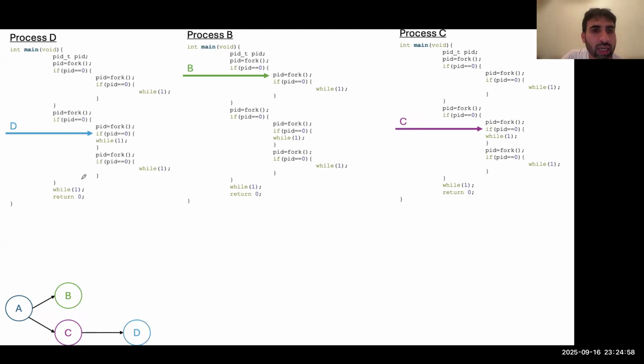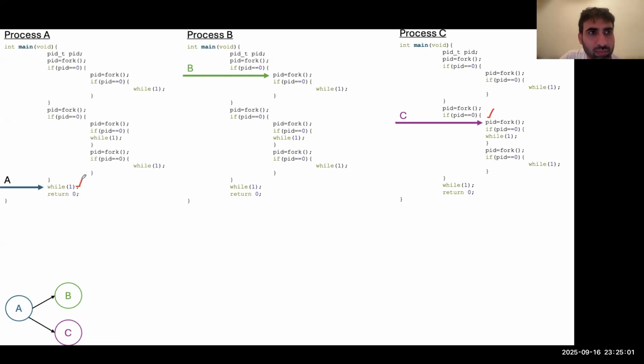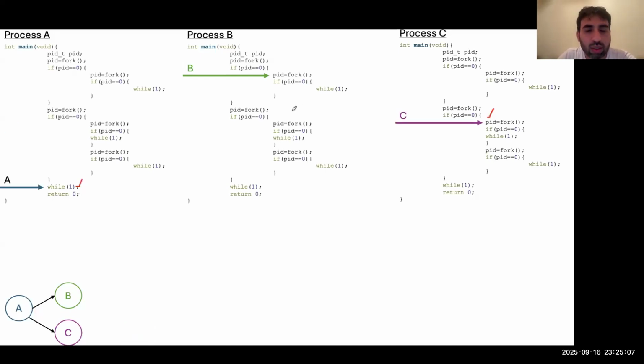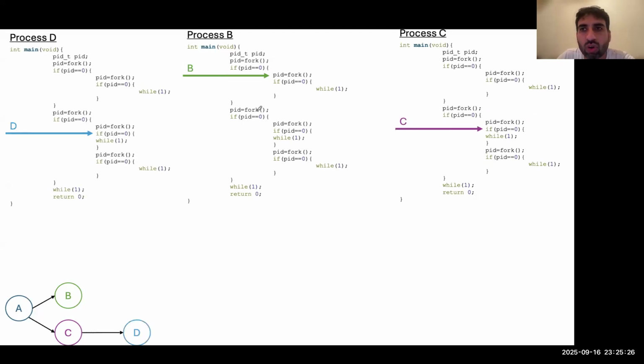Now we can assume that since A is stuck, process C gets the chance, and process B is still waiting for its turn. If it gets the chance, it executes this fork. When it executes this fork, another process is created, which has exactly the same code as process C. We are naming it process D here. If you don't understand, please stop me, guys. I don't want to feel like I'm talking to myself.